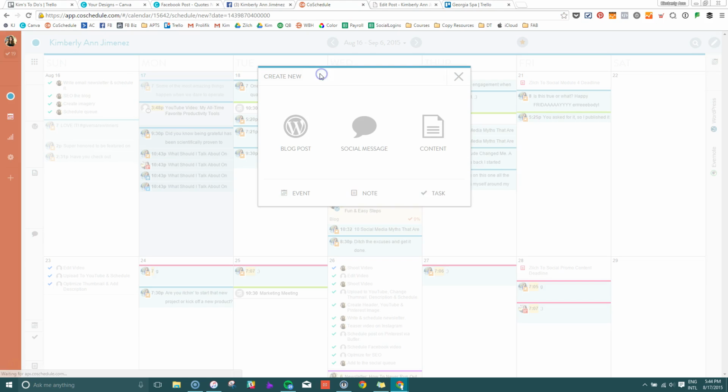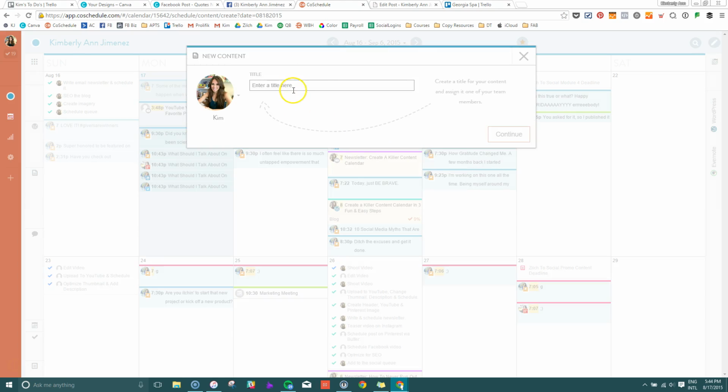Now, another cool thing that you get to do is actually add different types of content, and this can be anything from newsletters to specific photo shoots to anything you need to do that's content related. So for me, I'm going to say this is a newsletter, and I'm going to type in the title. There I go again. And click continue.